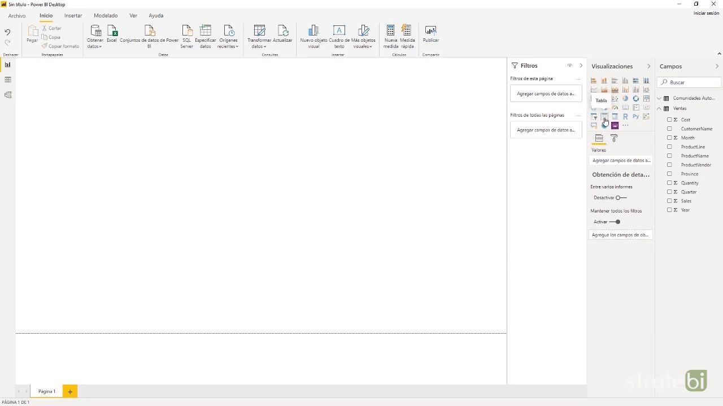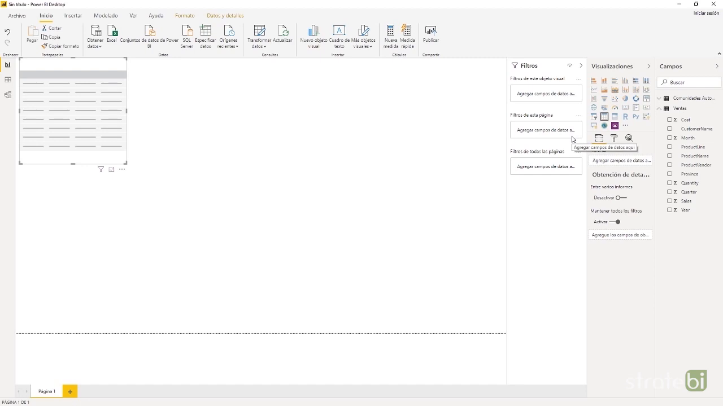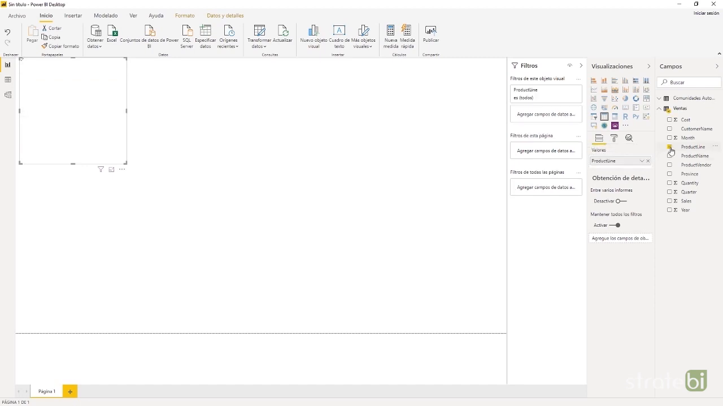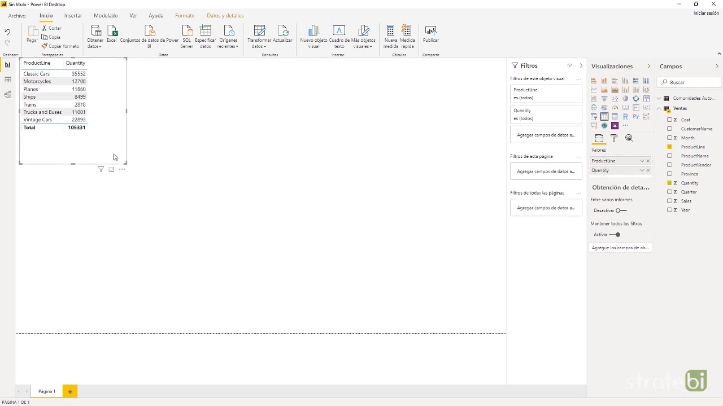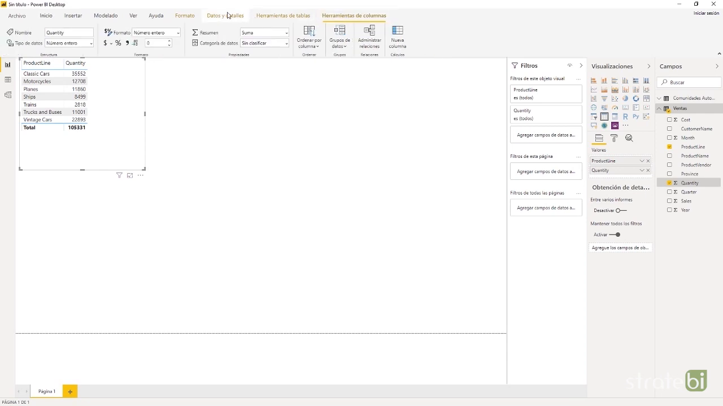Let's start creating a report. We will select different types of graphs to visualize the information in our tables. You can change the default behavior of the fields.